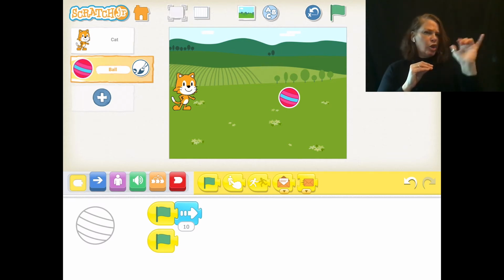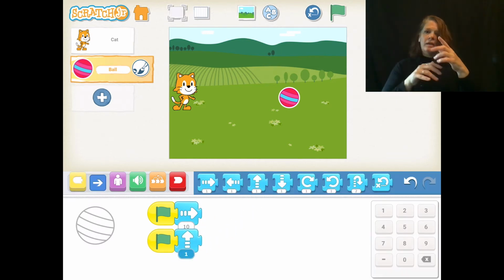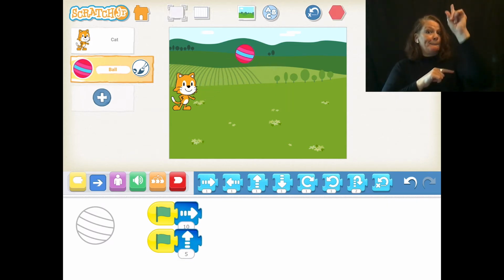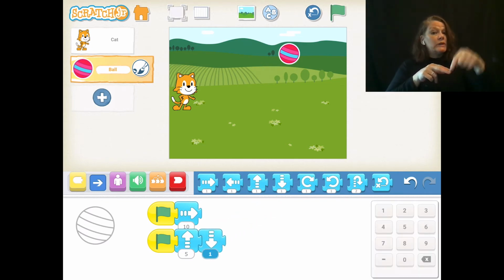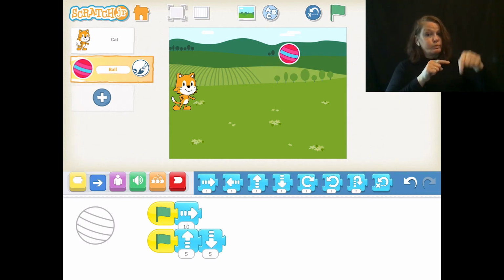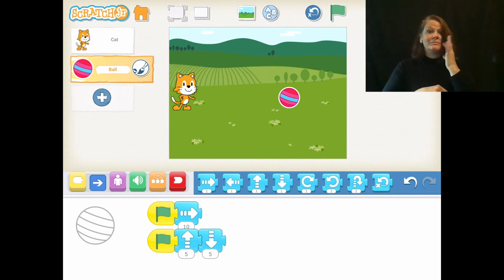To do this, we add in another green flag, and this time we're going to have it go up. Let's have it go up 5. So that's starting to look pretty good, but now we need it to move down, so we can have it move down with the down arrow. Let's have that move 5 down too, so that it's back on the ground when it lands. That's starting to look really good.